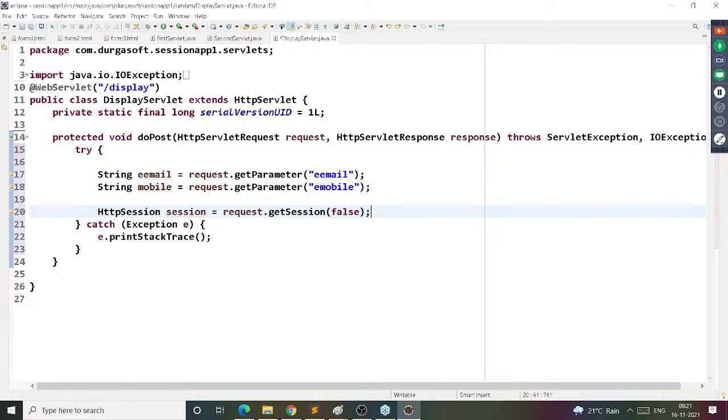If that HTTP session object does not exist, then in the case of the getSession(false) method, the container will not create a new HTTP session object. Simply, the container will return a null value. In place of creating a new HTTP session object, the container returns null. So because of that, we can use either of these.